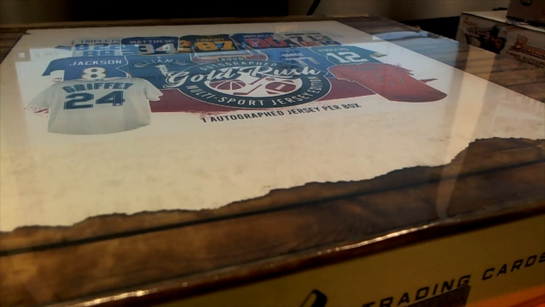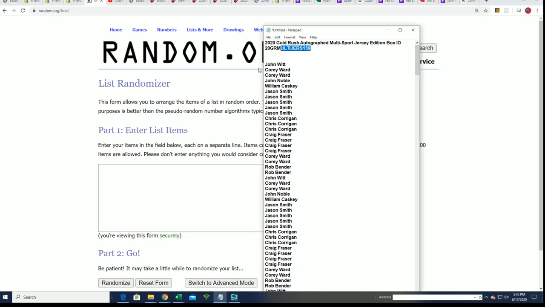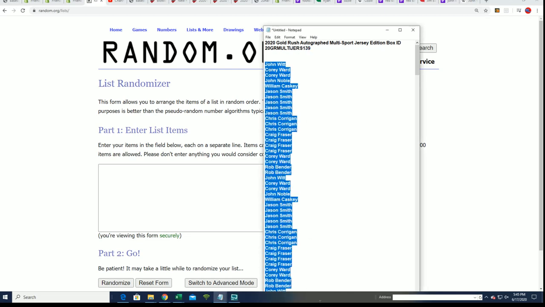Hope you hit big. This autographed jersey. 139.